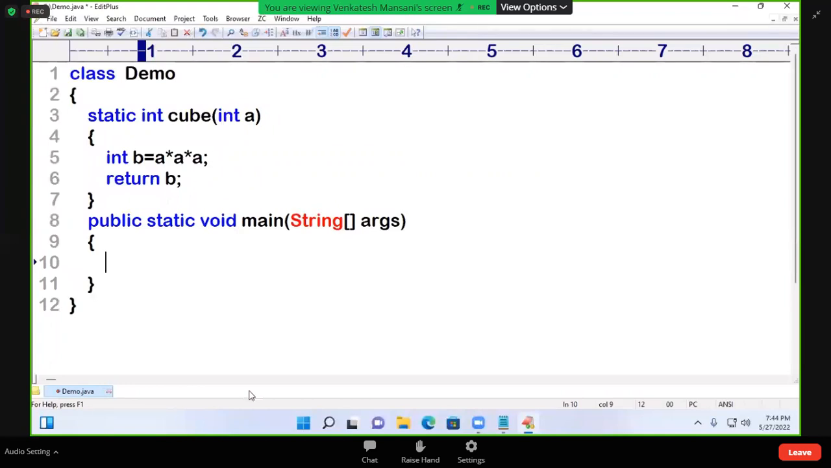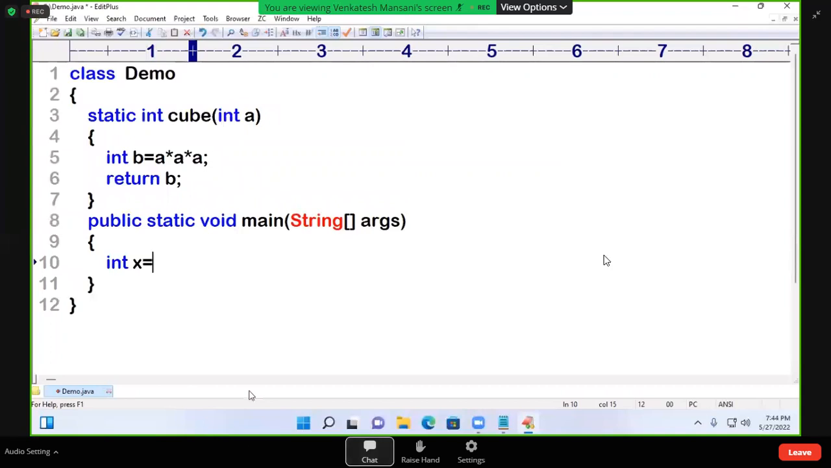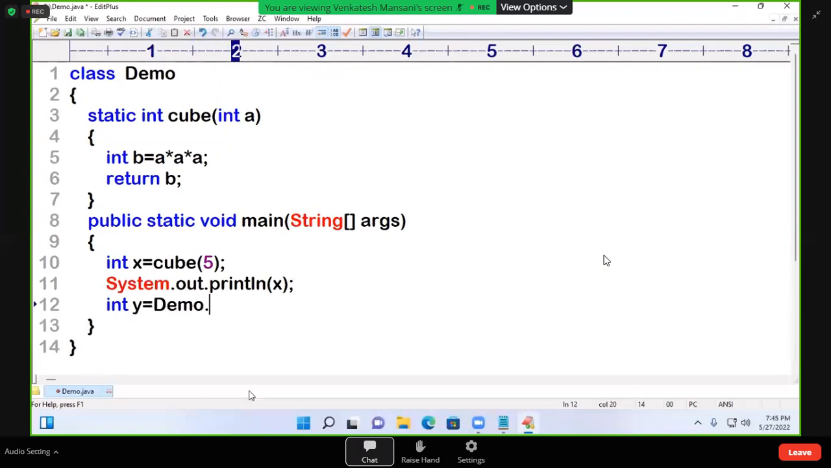Return type is int. So what will you write? Int x. Next, directly, what will you write? Cube of one number. Next, system dot out dot println x. By using class name, how to call? Int y equal to demo dot cube of one number. Next, system dot out dot println y.